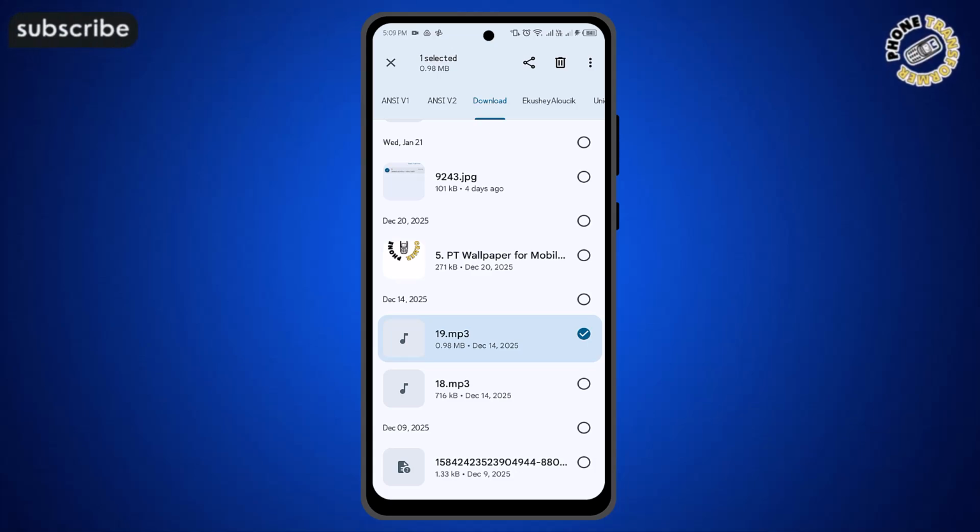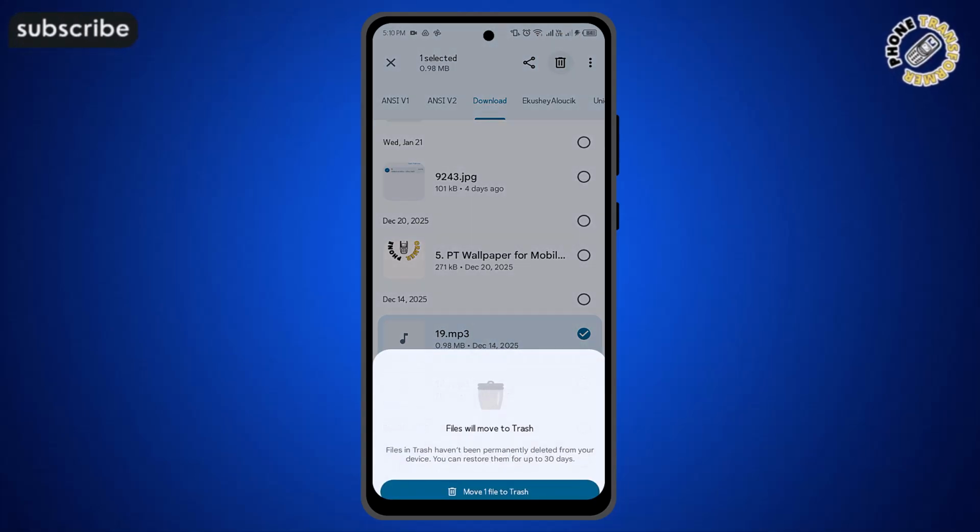your phone. Step 5, then click Delete icon at the top right corner of the screen, which looks like a small trash can, to initiate the removal process. This action tells the system that you are ready to remove the selected data from your active storage folders.